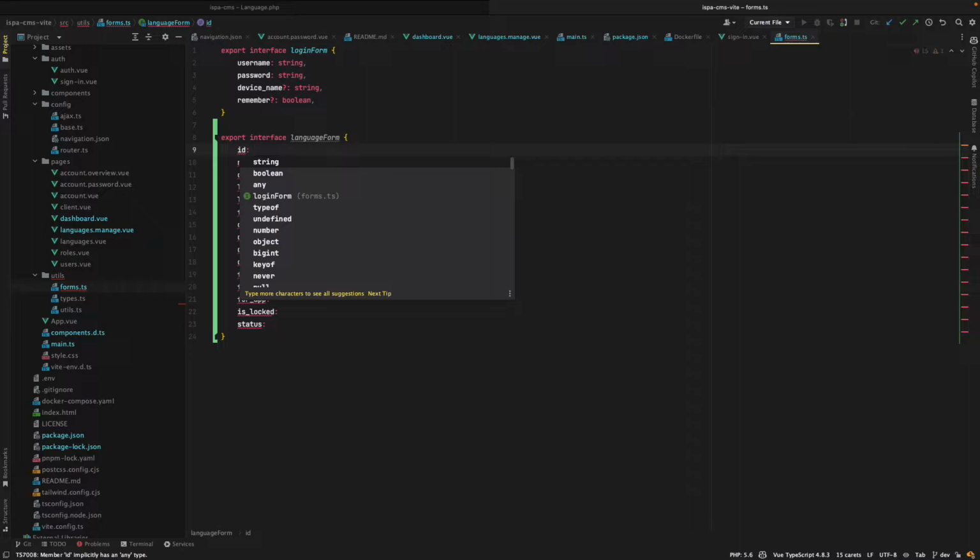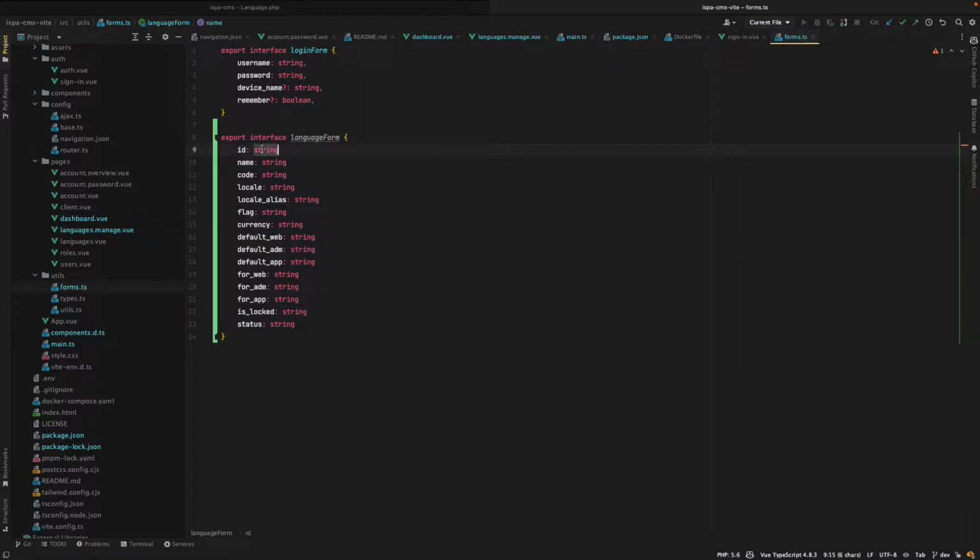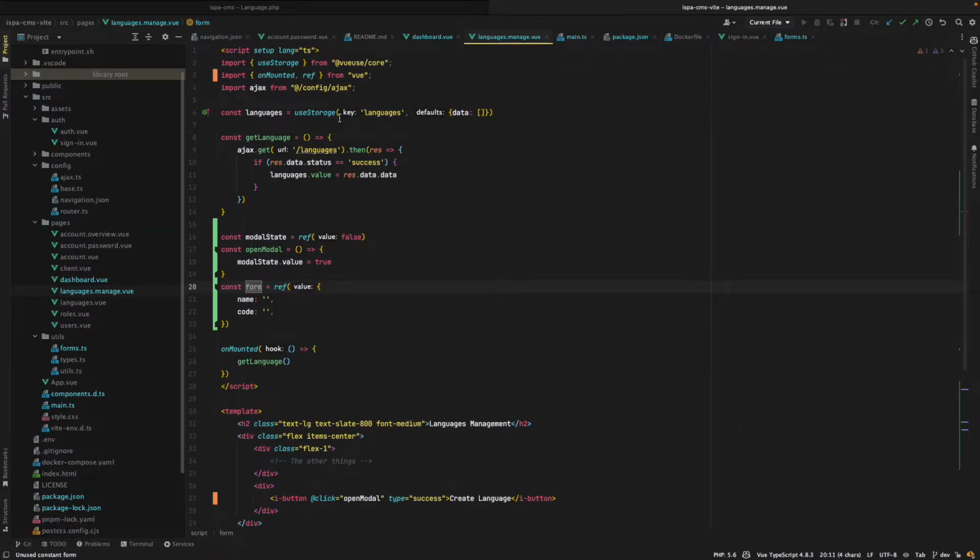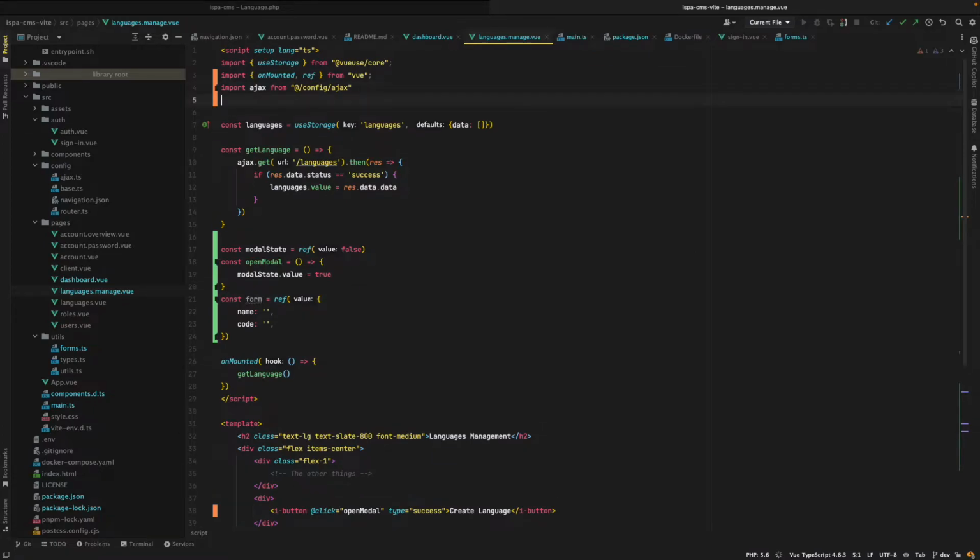And string. Okay, we have the integer here, we have the number, and name as a string, and code as a string, local is a string, local alias is a string, flag string, currency string, and this is the boolean here, and locate status. Okay, that's it. And this is language form. We connect here to import it.